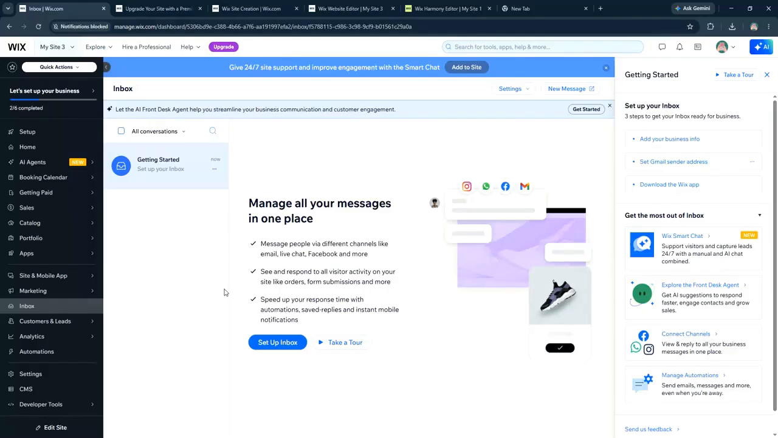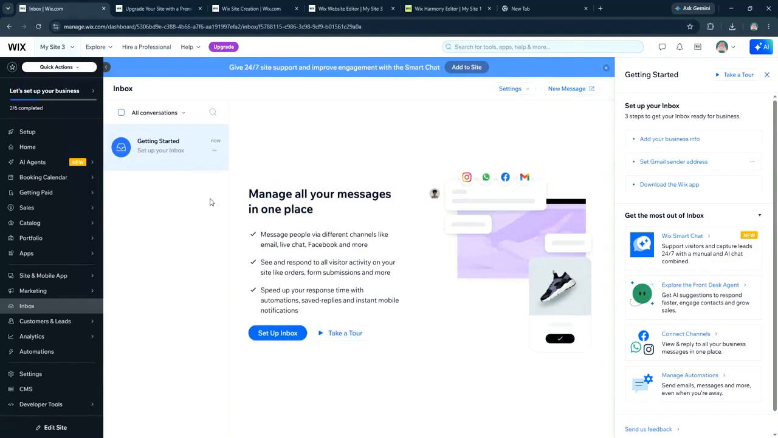Here, you'll see different tabs like All, Unread, Assigned to Me, and more, which help you filter and organize your conversations efficiently. To start a new message or reply to an existing one, click on the conversation you wish to engage with. You can type your response in the text box at the bottom and hit Send. If you need to attach files or images, simply click on the paperclip icon next to the text box.